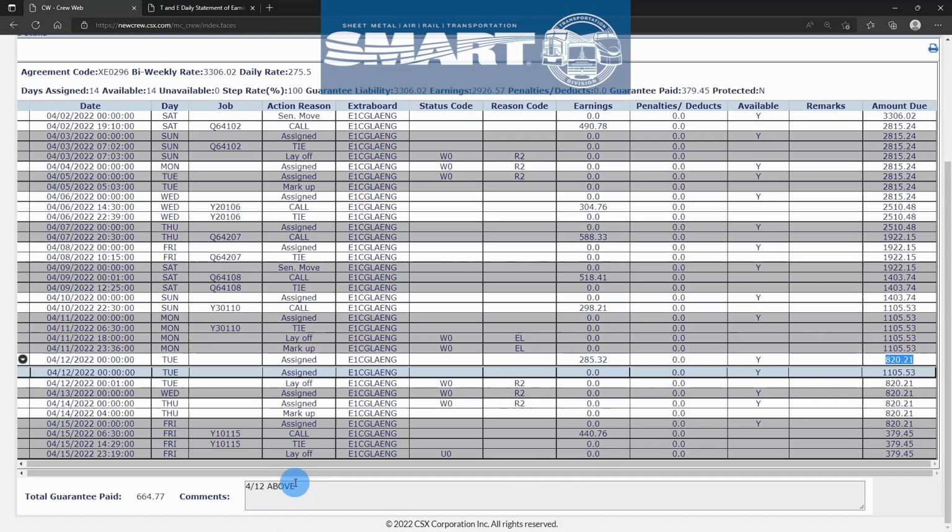I called in and they found that 412 went above my guarantee. This blue field here, you see that they corrected it by going back up to $1,105.53. Then they updated this total guarantee paid field. Notice that the guarantee paid up here didn't change because this top line is frozen after guarantee statement is produced.